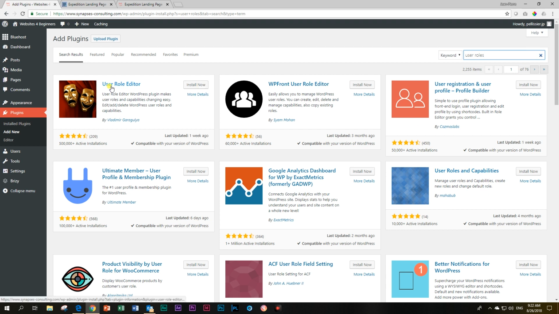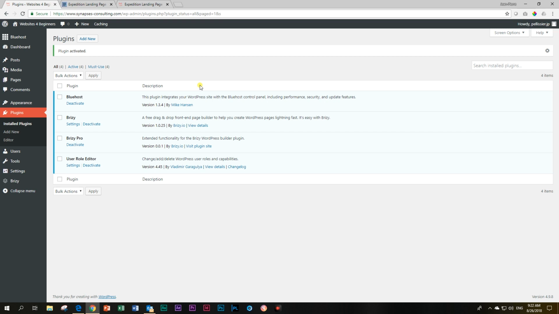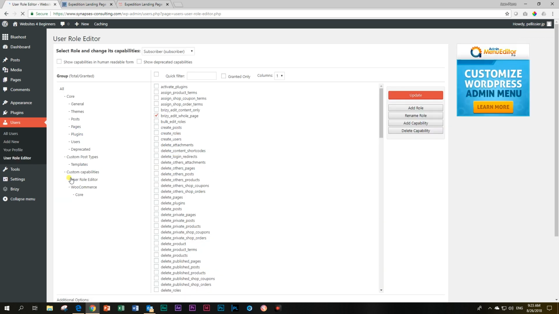So let's install User Role Editor. And once it has installed, we're going to activate it. The normal two steps for any plugin. Now, after activation, I can go and create my own roles. So go again to Users, and now you will notice there is a new drop-down section, User Role Editor. And if I click on this one, it opens that editor for me.